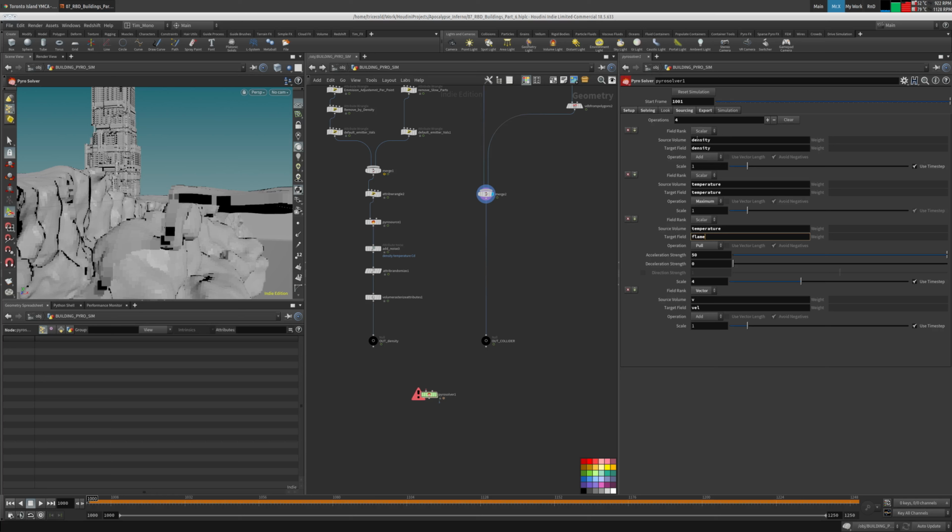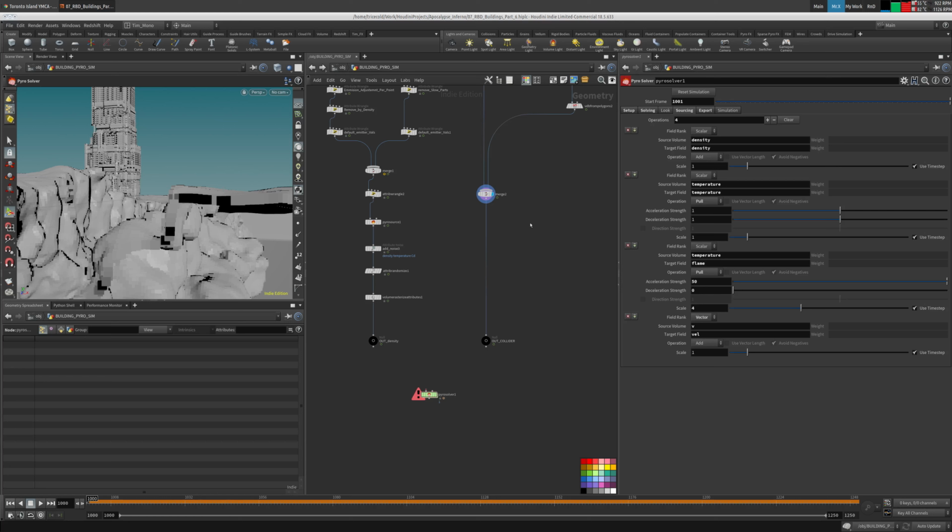Density is scalar, of course. Density is an add by default. Temperature is scalar from temperature to temperature. Okay, so I made these separately. So instead of maximum, I create a pool, and its acceleration strength is 50. Okay, and deceleration is 0. So I think this started from one of these presets. That's why I was probably copying them and changing them accordingly.